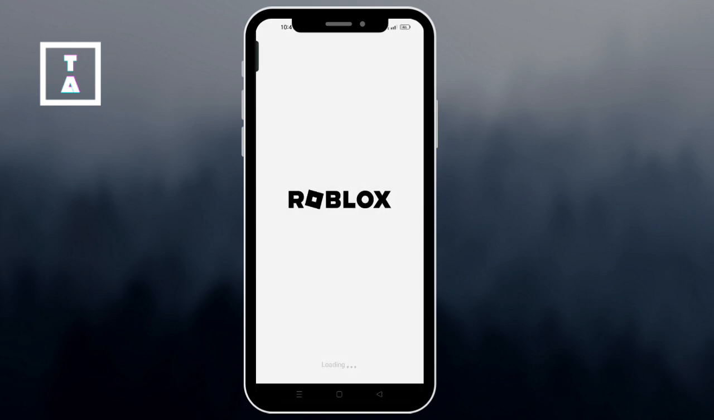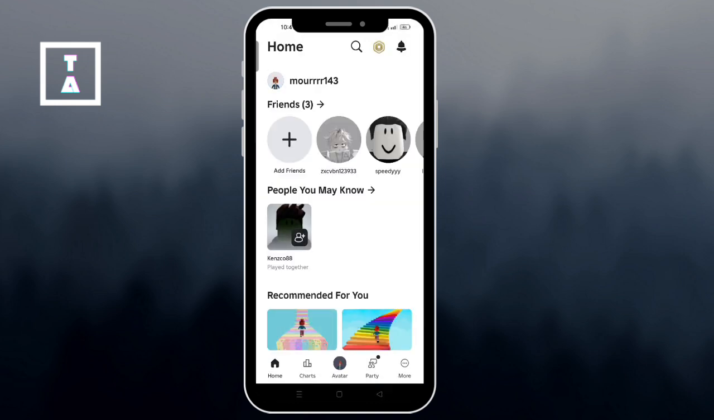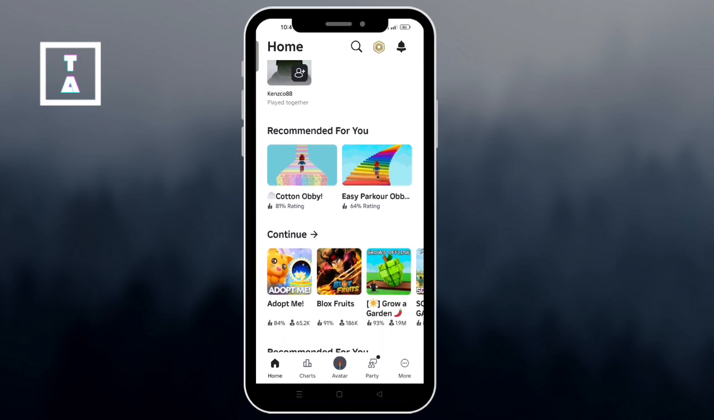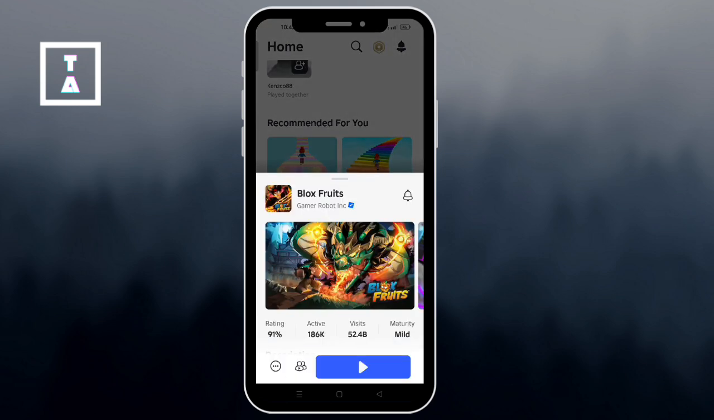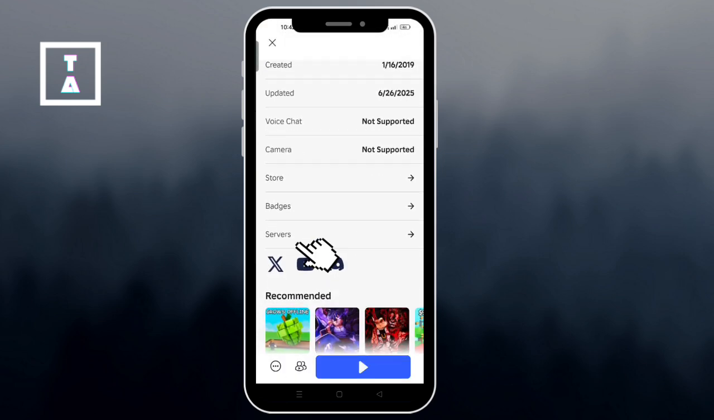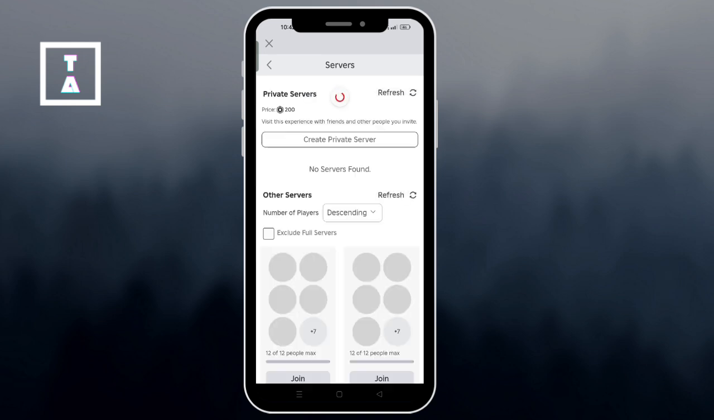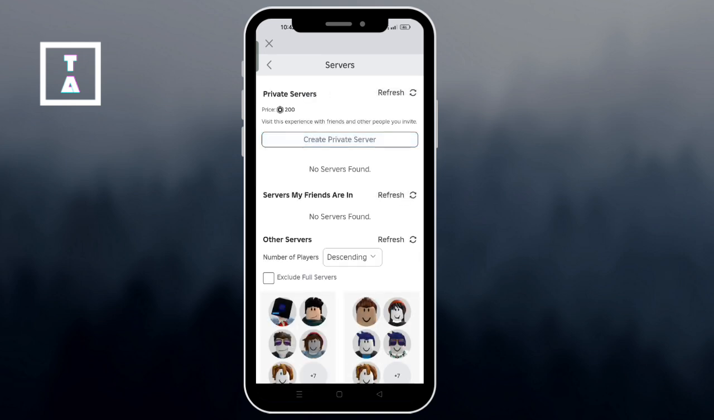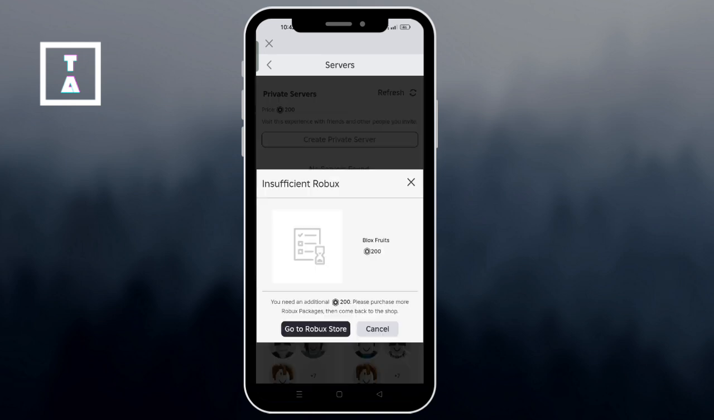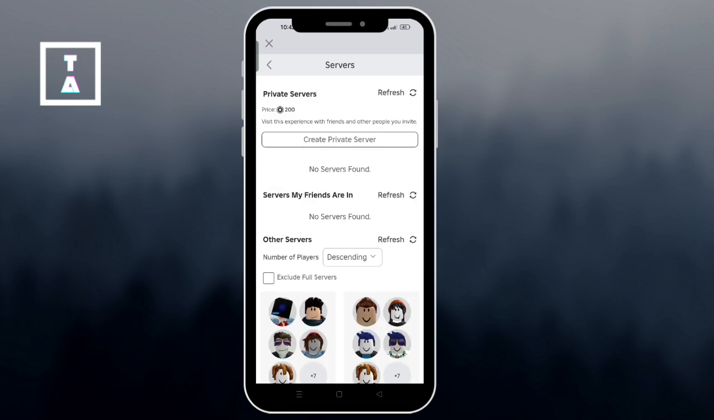All you need to do is log in to your Roblox account and go to the game that you want to create a private server for. Scroll down and find the Servers tab. Then click Create Private Server, then name your server, which is optional, and click Buy Now, or Create if it's free.